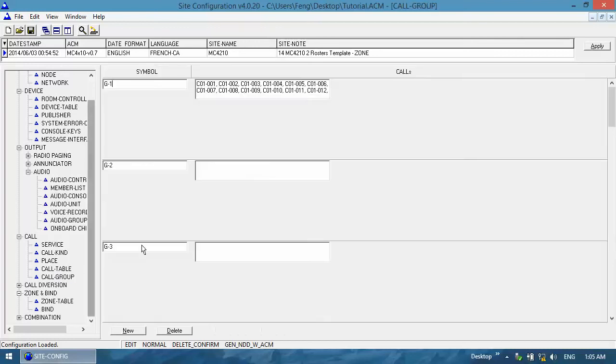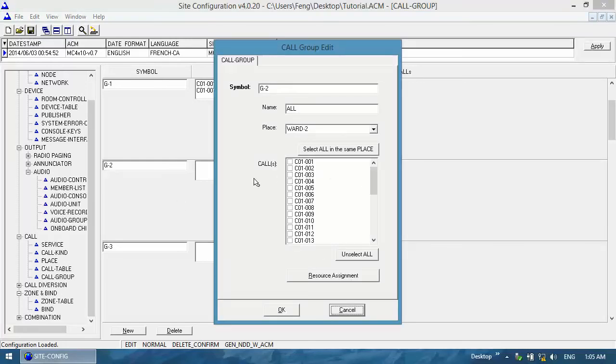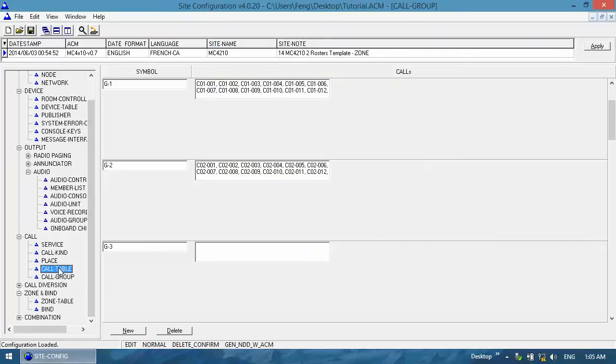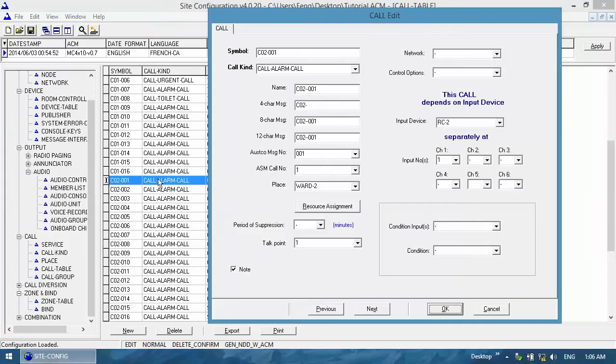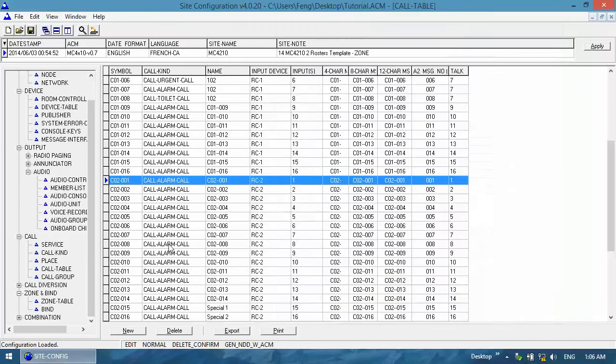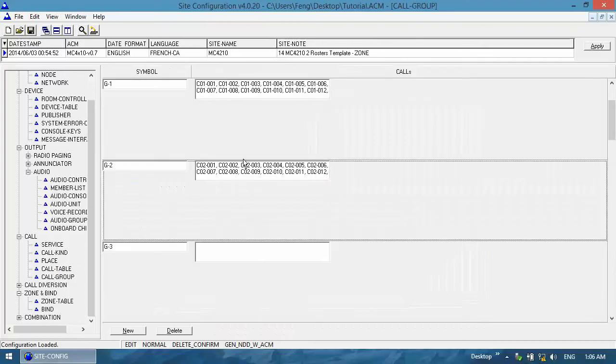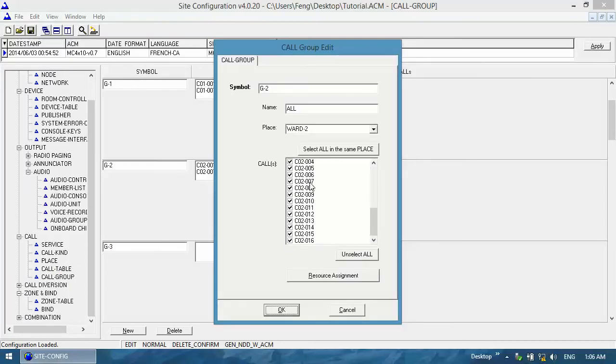So what we do is that we go again into the call group, and this time we go into node 2, group 2, and we select all the C02s. Now a shortcut would be to have word 2 and select all in the same place, because when we created those calls in node 2, we added place word 2 here. But that's just a shortcut. You don't have to do it. Otherwise, you would have to go into this group and select them all one by one.